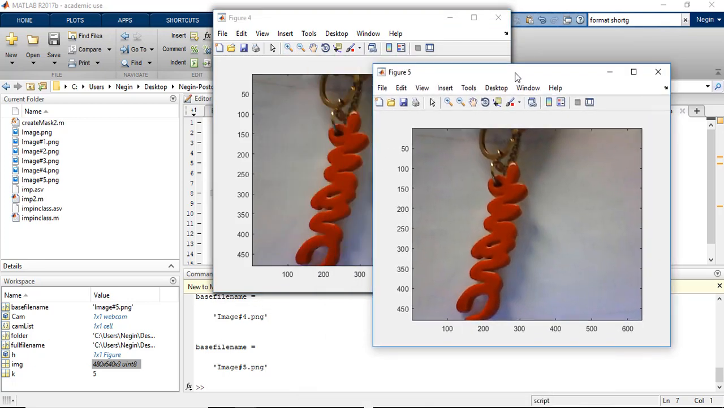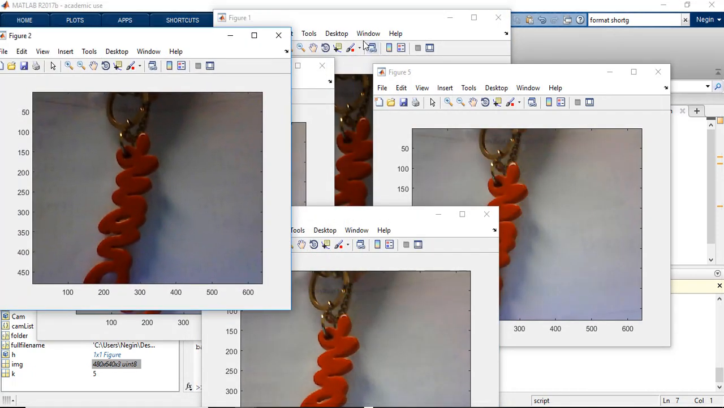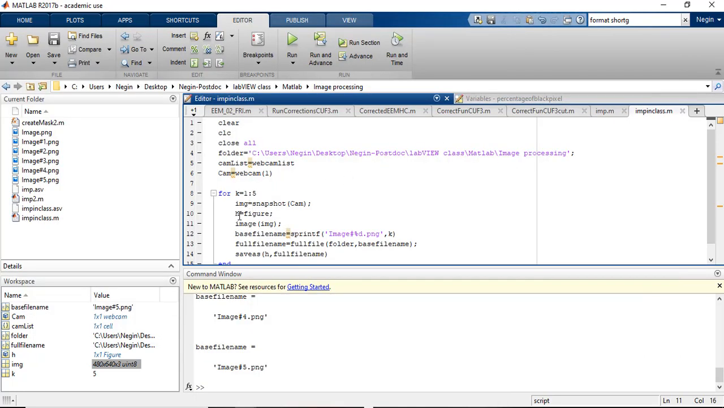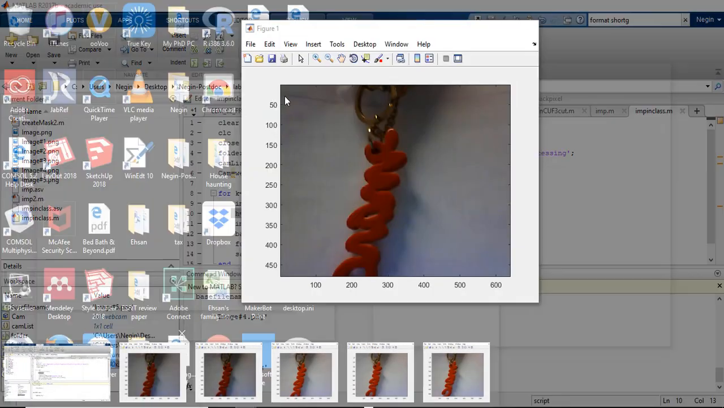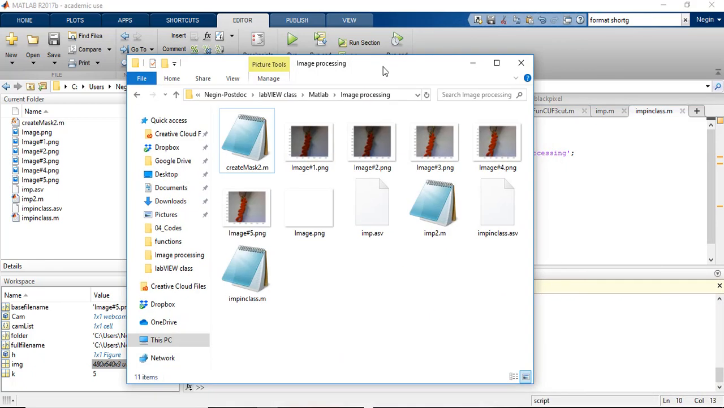Okay, so you can see that we have 5 different images here, and they are all of my keychain with a white background. Because I have typed "hold on" equals figures, every time I open a new figure, I will not overwrite my figure, so I can see all of them. And if you see this path, you can see that the images are all saved here too, with image number 1, image number 2, 3, 4, 5, and these are the names. So I have the name for them also.